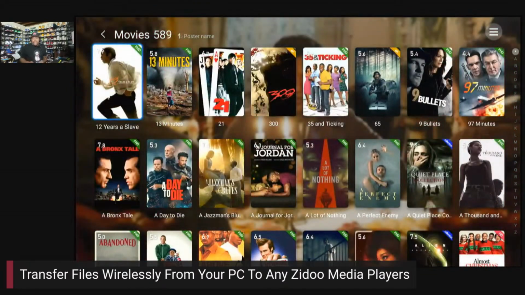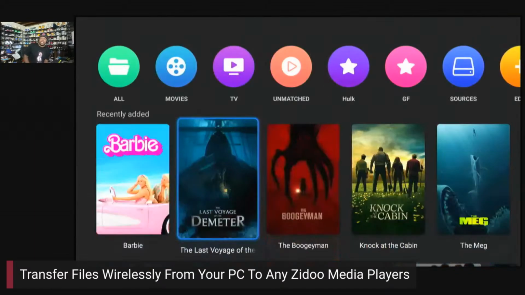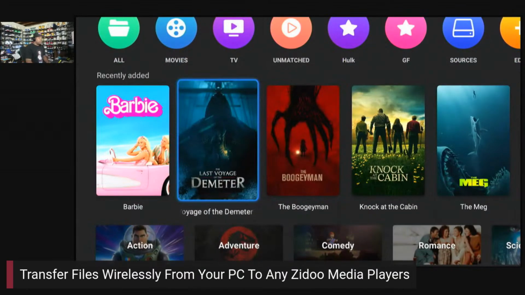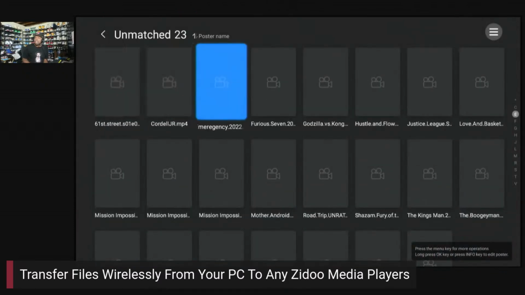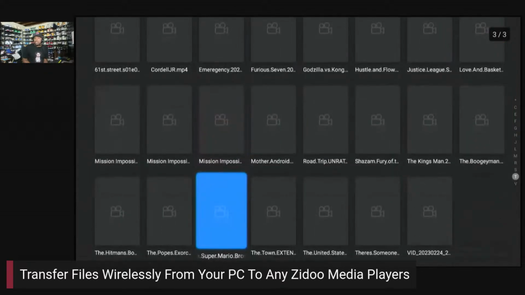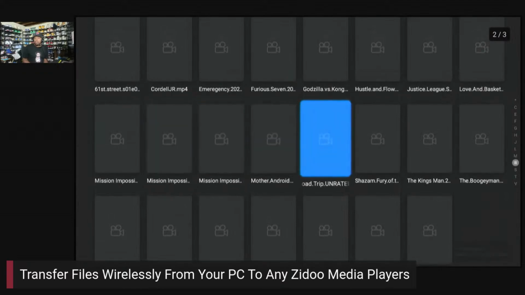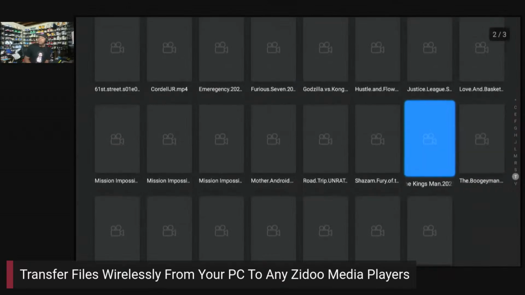But other than that, the whole concept was to show you how to wirelessly transfer everything on over to your Zidoo. And it's very, very easy, super easy once you get it. Yup. It is crazy. But again, like I said, I don't know why. Let me see. It should have been here. Hold up. Hold up. The Boogeyman. Oh, you know what?